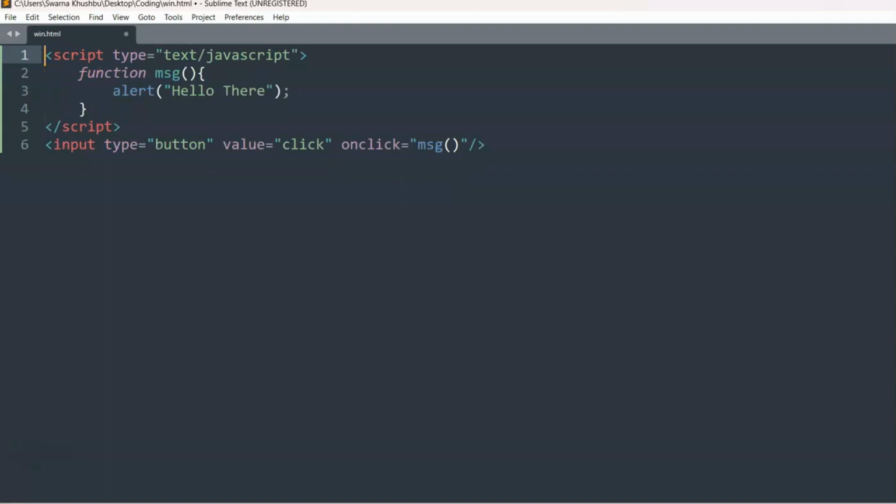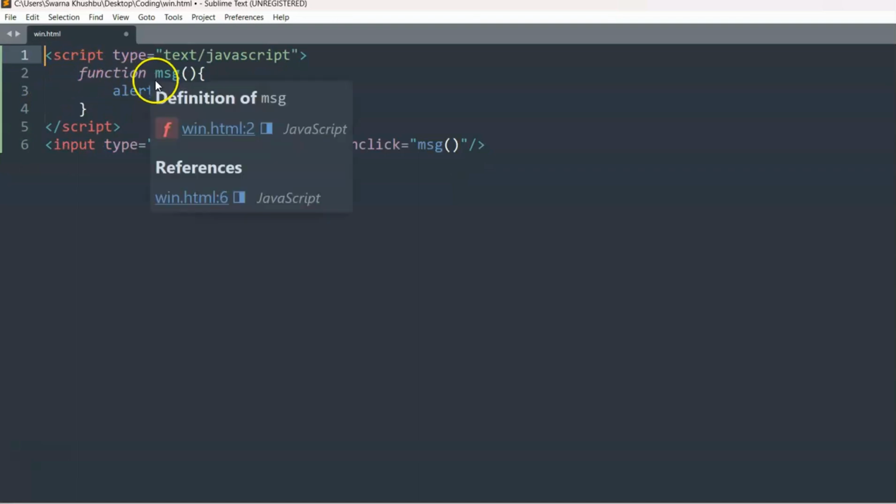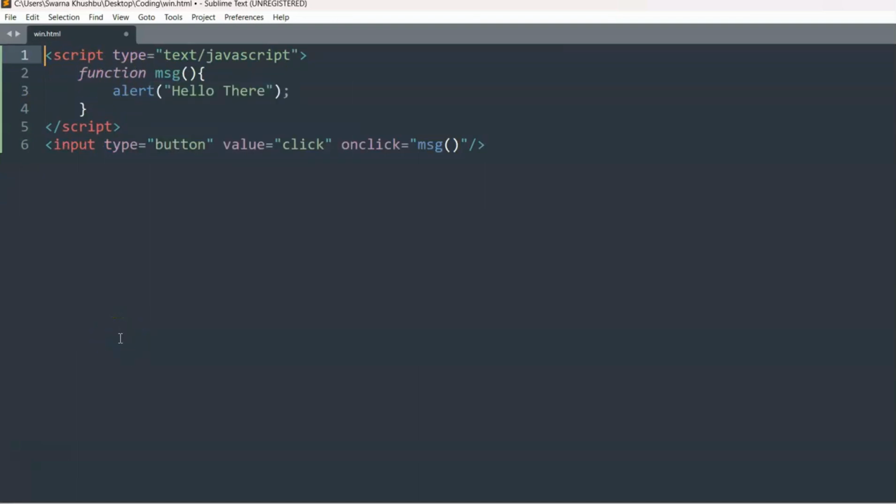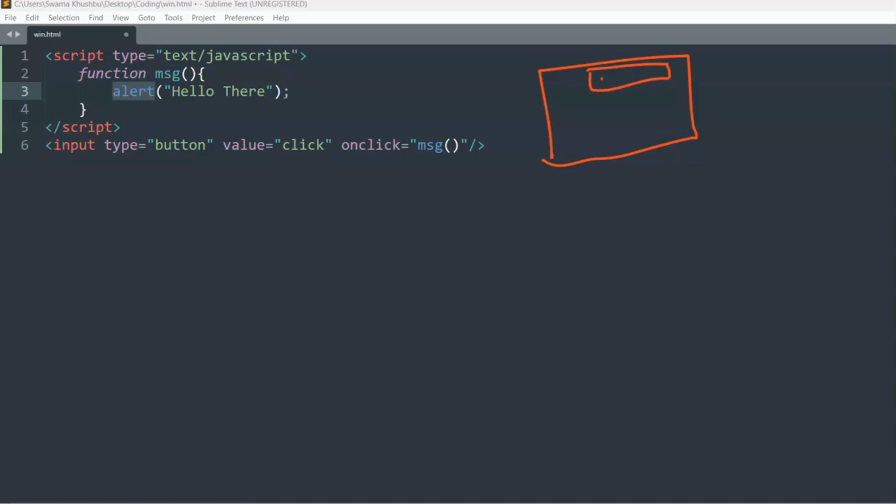So now see what's happening. There is a script, and inside that there is a function which is MSG, that is message. And then inside this particular function there is an alert message, where I'm using the Window object from the browser object model of JavaScript. So there will be an alert message on your screen, and it will say hello there. This will come up from the browser, right in front of this. Here hello there will be displayed.